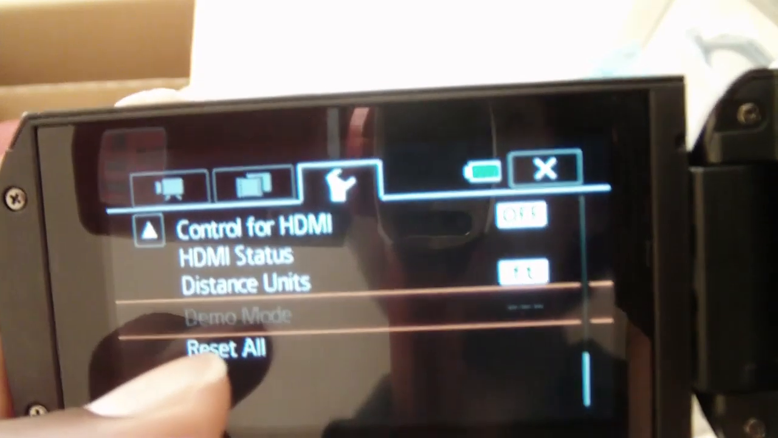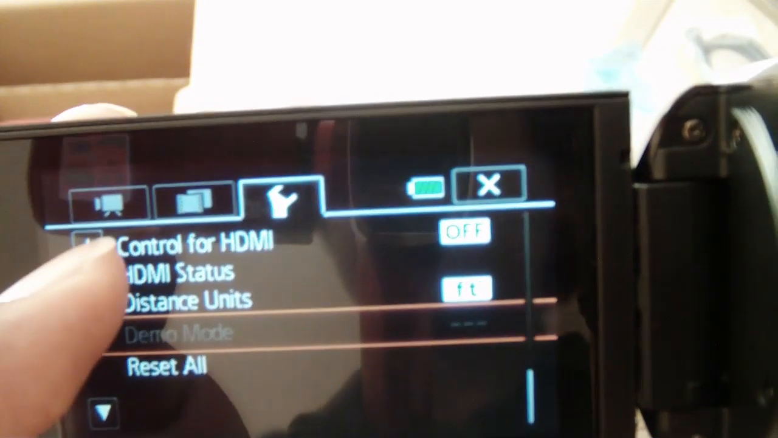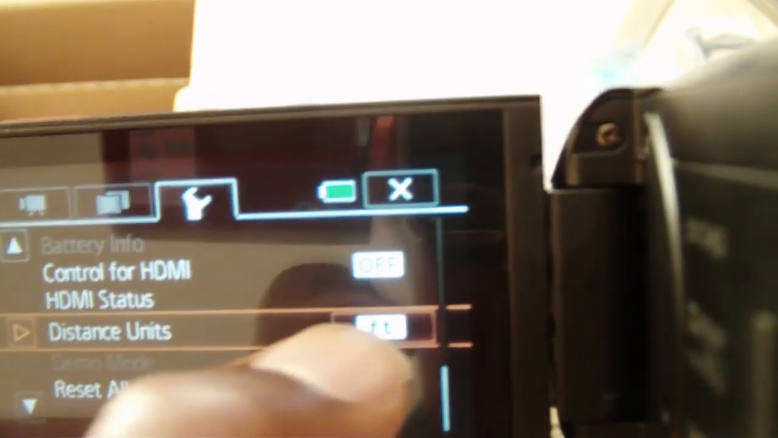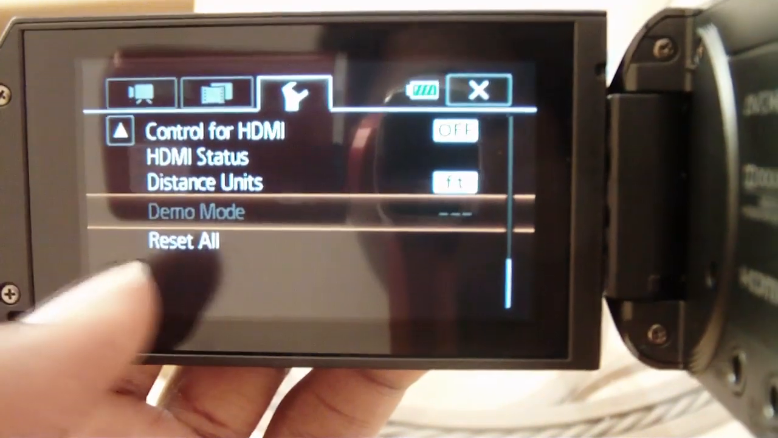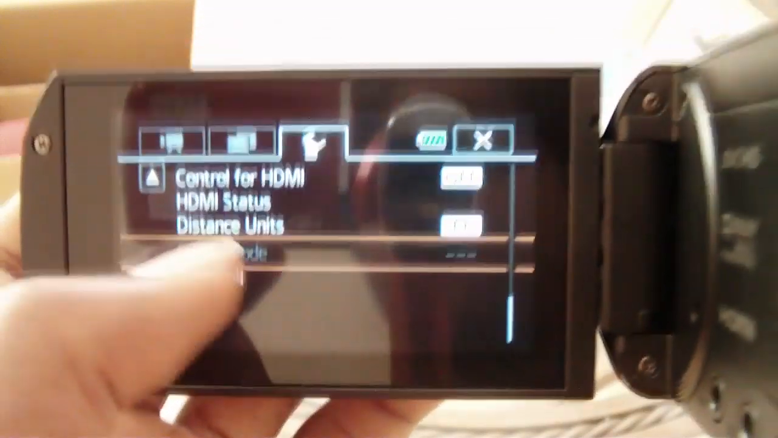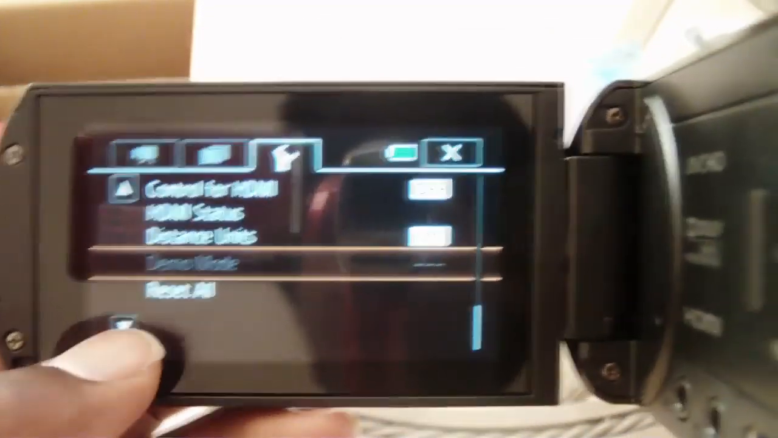Demo mode, which obviously I can't really use that well because I don't know what that is. The distance units, which is currently feet. You can change that to whatever your setting is. And you can see all the settings. So, yeah. Reset.